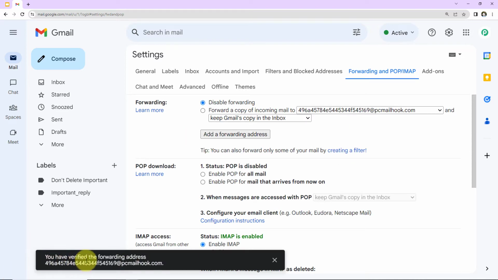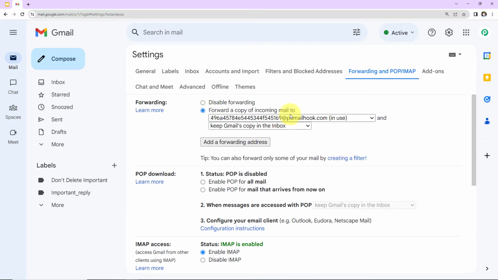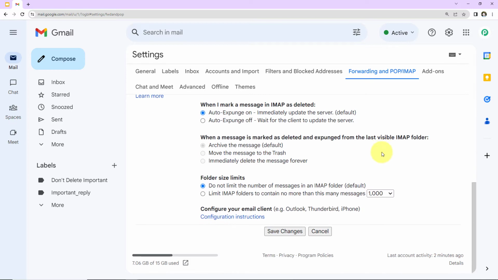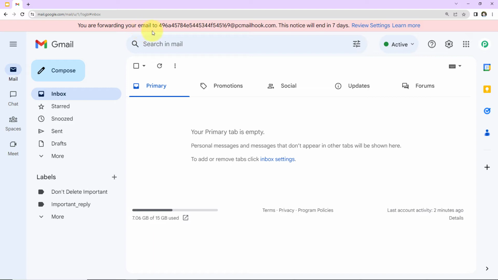So you can see you have verified the forwarding address. Now let's close this. Here I am going to enable forward a copy of incoming mail to this particular address. Go down and click on save changes. So you can see you are forwarding your email to this particular address, and this notice will end in 7 days. Now we have successfully put the forwarder in our email account.